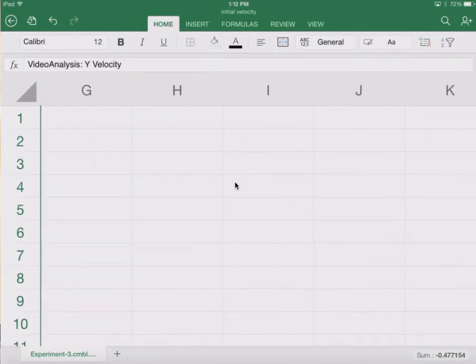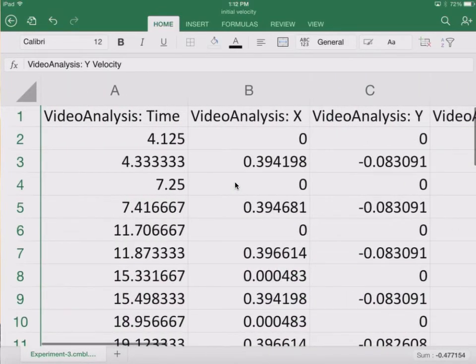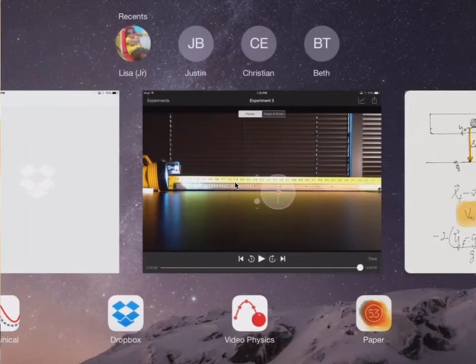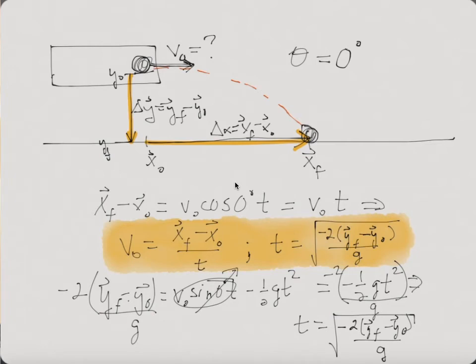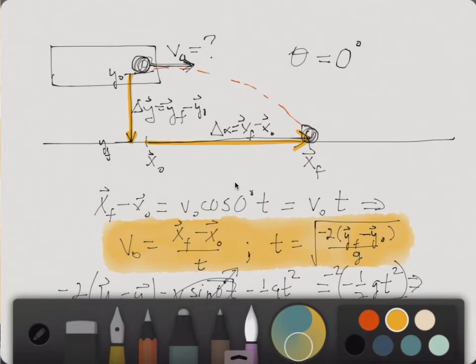So let me see if I can go back to this particular figure here. And I want to point out what we need. What we need in order to solve for initial velocity here is going to be the displacement in the x direction and the time of flight here. Okay? And so in order for us to, we're going to find our displacement from the video.